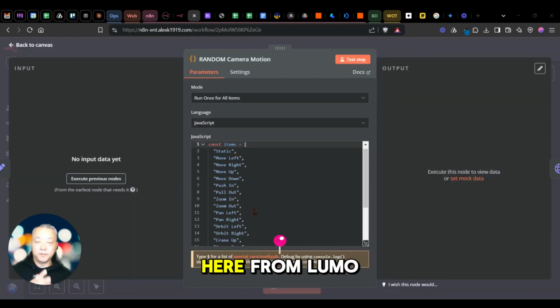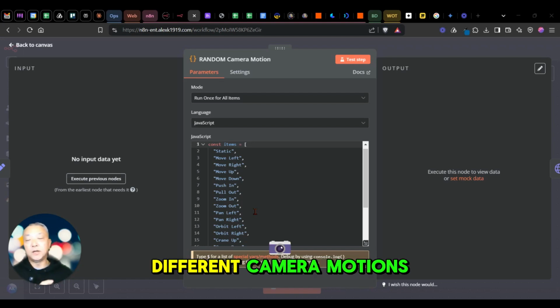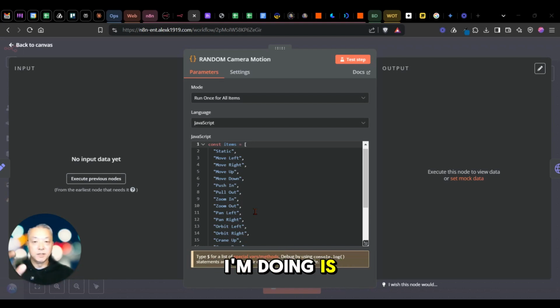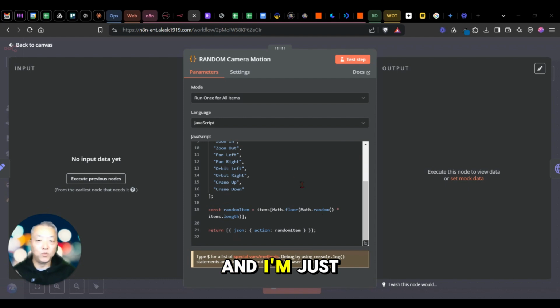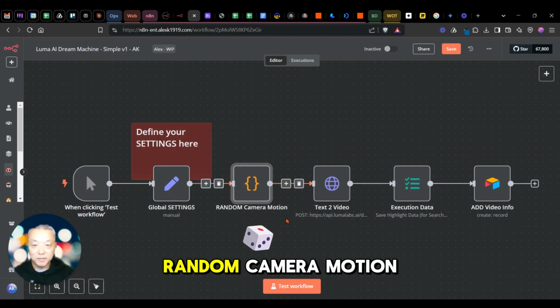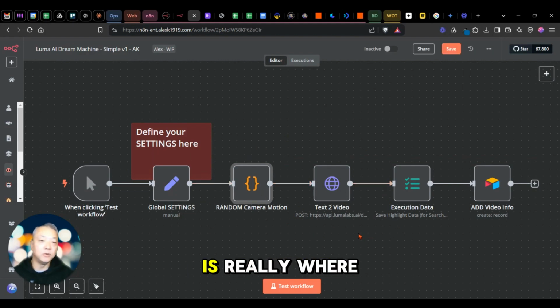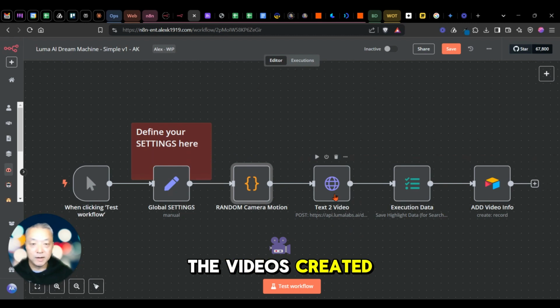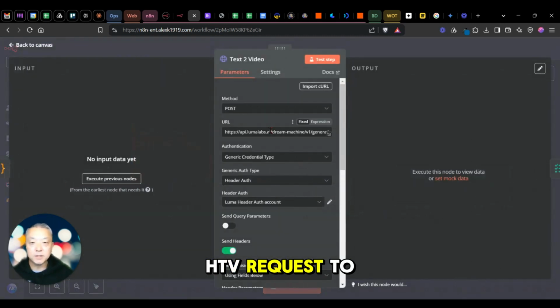You can see here from Luma, they provide 15 different camera motions. So what I'm doing is I've listed them out and I'm just randomizing that as I'm creating the videos. So you can see we've got the settings, we've got the random camera motion, and then this is really where the video is created. I'm making that HTTP request to the Luma AI API endpoint.